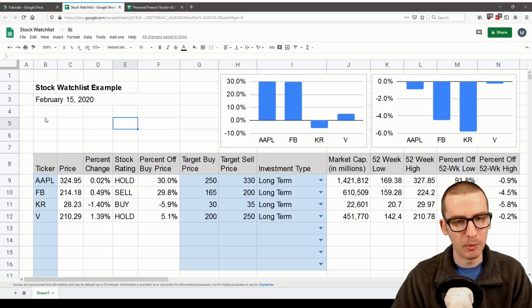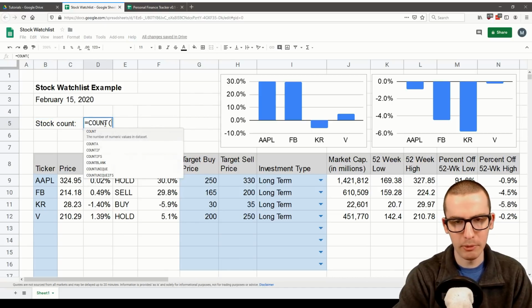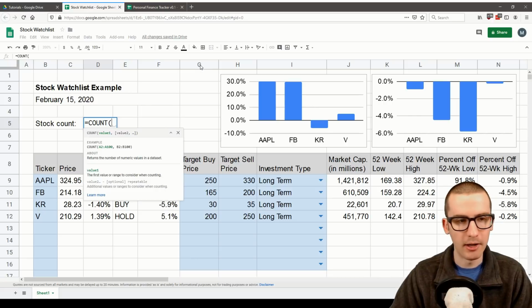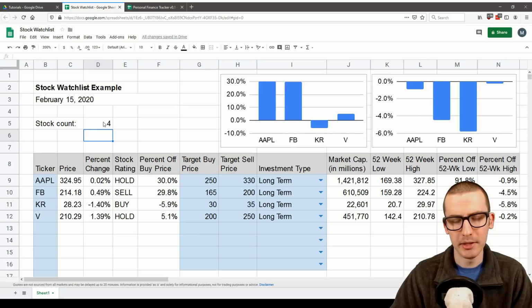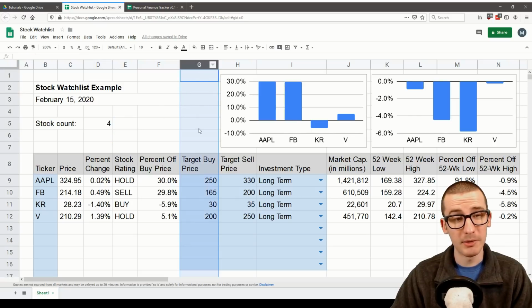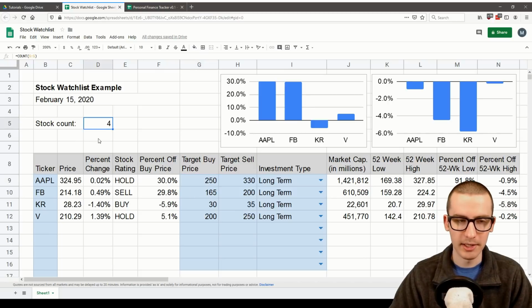In this case, I'll just put one statistic, which will be stock count. Again, I'm going to merge these cells. So in this cell, I'm going to have the formula COUNT, and I'm just going to select column G. I'm going to close the parentheses, and the result that it comes up with is 4. How it does this is it simply, within column G, counts all the cells that have a numerical value. Since we'll only have one numerical value in column G for each stock, this effectively counts the number of stocks in our watch list.